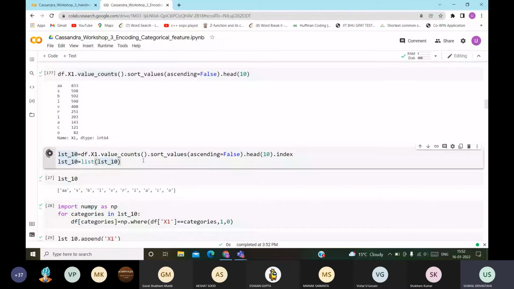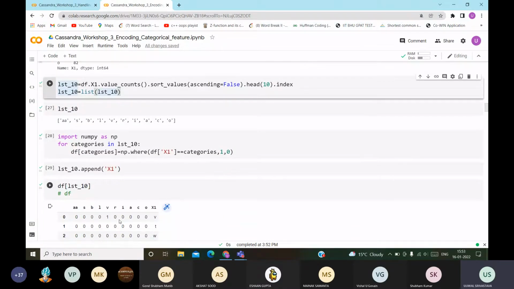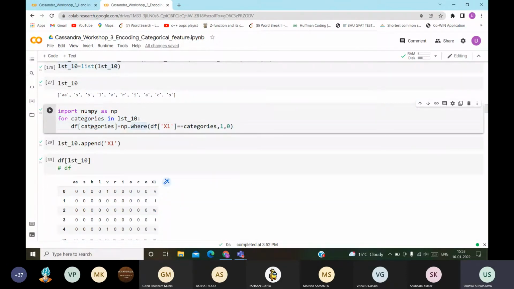So we'll basically create a list. What we have done here, we have done here also, but we have created a list now. So you can see the list is A, S, B, L, V. Now basically what we are doing is one hot encoding, the same thing that I told you previously. When df category is A, and df x1 is also A, then we'll put 1, else we'll put 0.